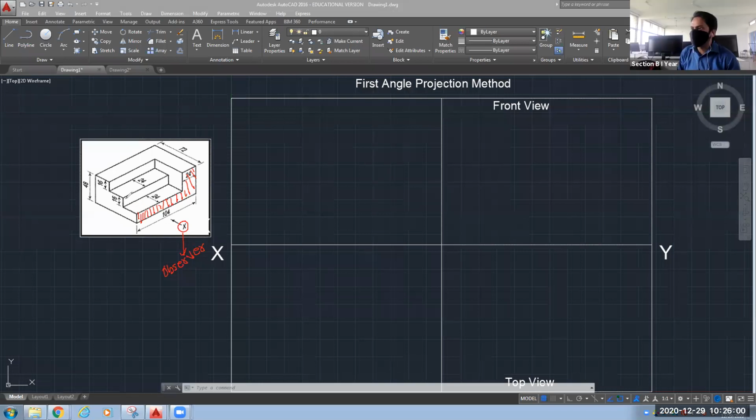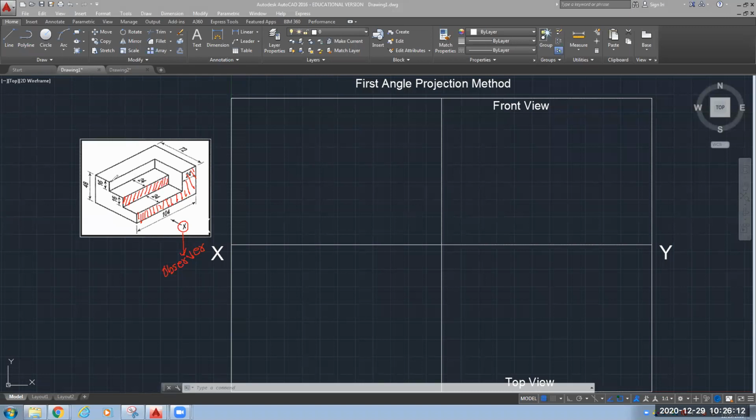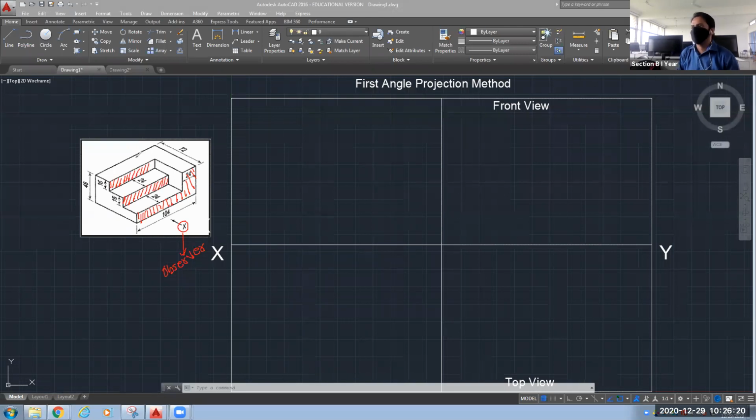Similarly, will you be able to see this face in front view? No, you will not be able to see this face. So you will be able to see this one. Similarly, you will be able to see this one. So these are the three faces that we can see from the front view. Is there any other face that we can see from the front view? No, we will not be able to see any other faces. So let's draw this in your front view.